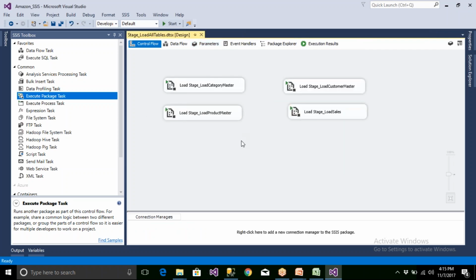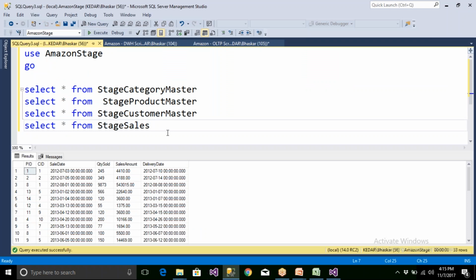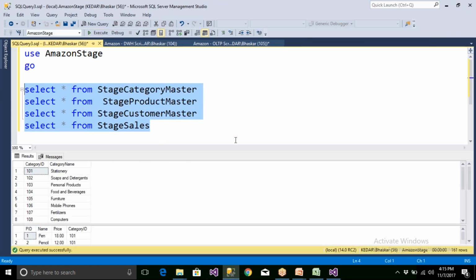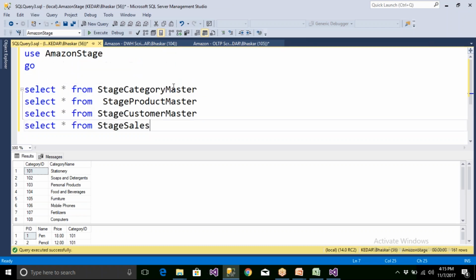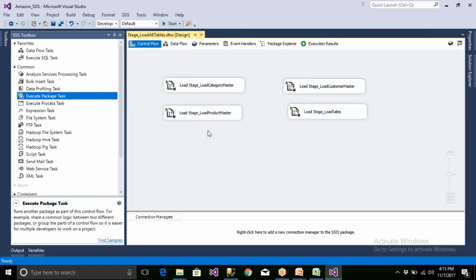Okay, so this is going to run all the packages. Now you should be able to see the data here. If you delete everything from here, all the data will get loaded. So once you have run all these things, you have to deploy, right?